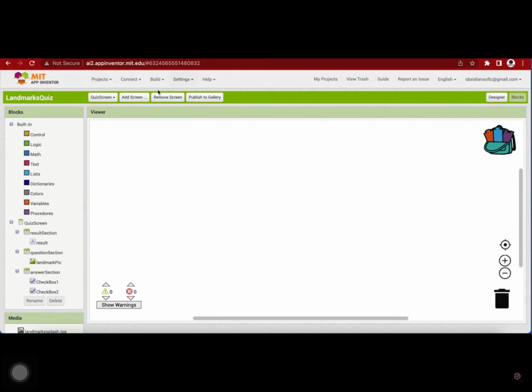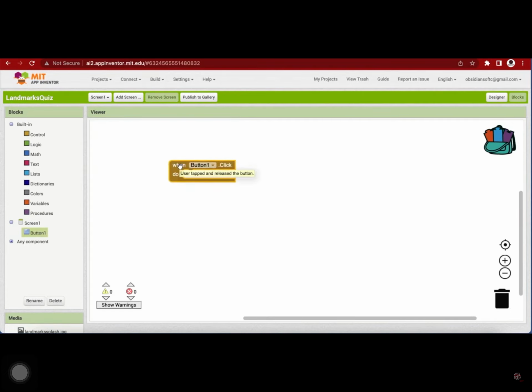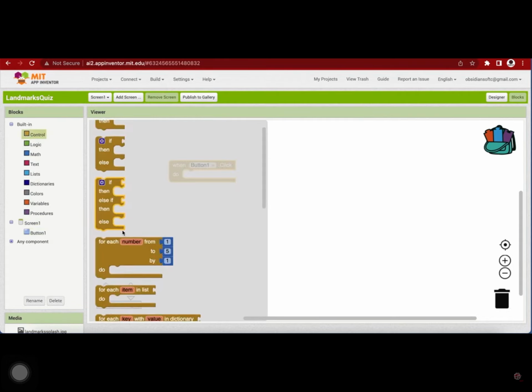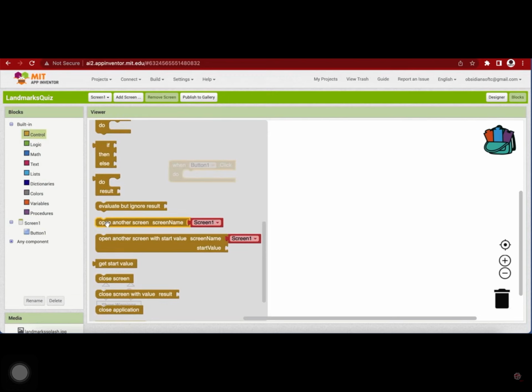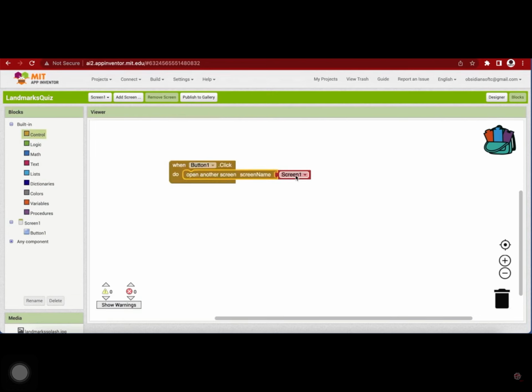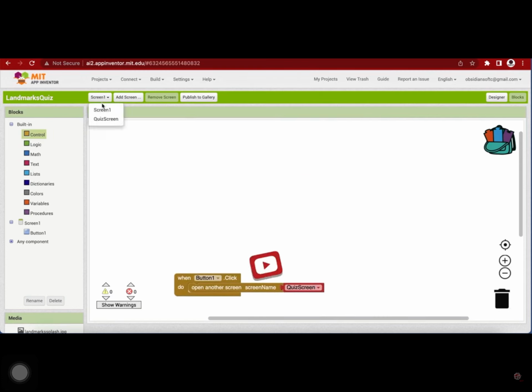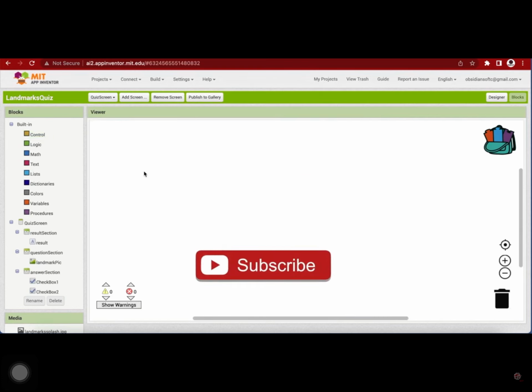For the first screen, Screen1, the code is very simple. When Button1, that is the start quiz button, is clicked, we have to open the quiz screen. So I will just go to control and open another screen and choose quiz screen from here. So very simple code here. Now we will just go to the quiz screen and write down the main code.